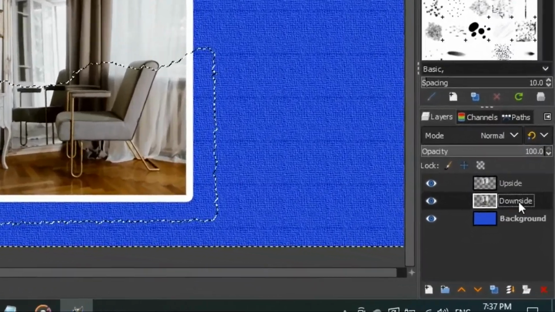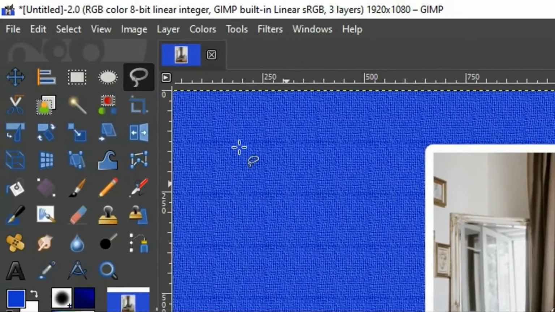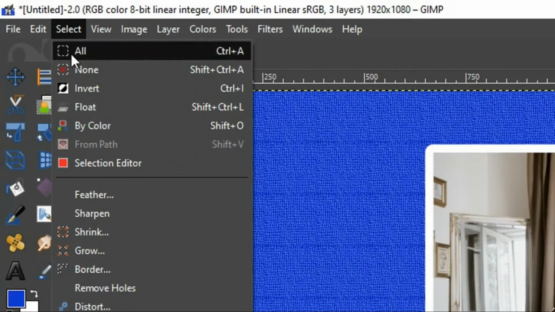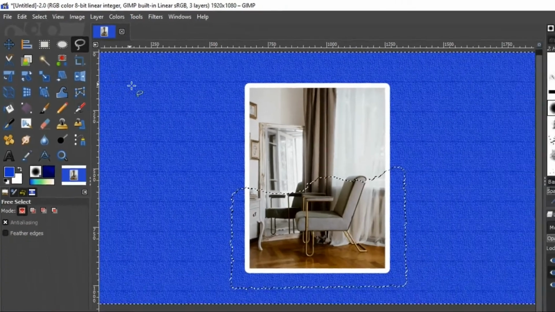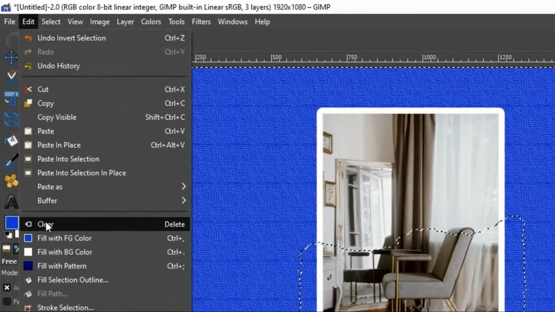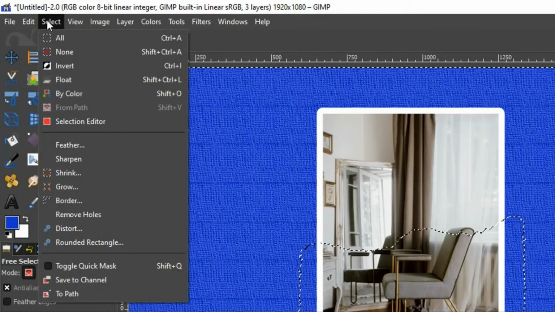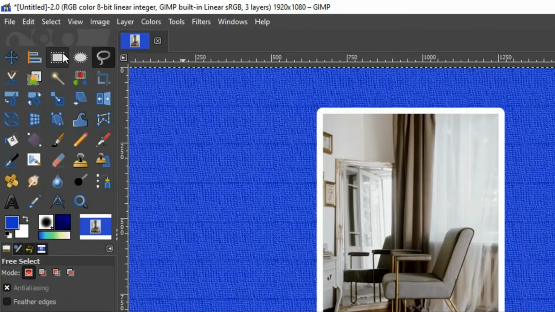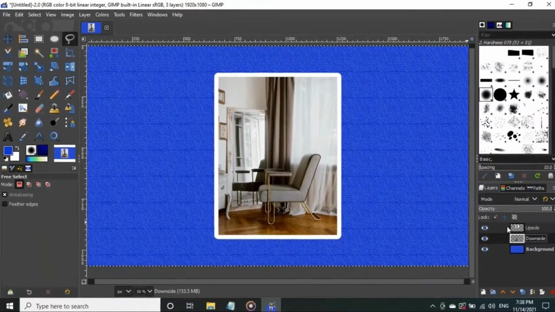Now select the downside layer, go to Select and click on Invert. Now go to Edit and click on Clear again. Now go to Select and click on None. Both layers are turned into two different pieces of the torn photo now.